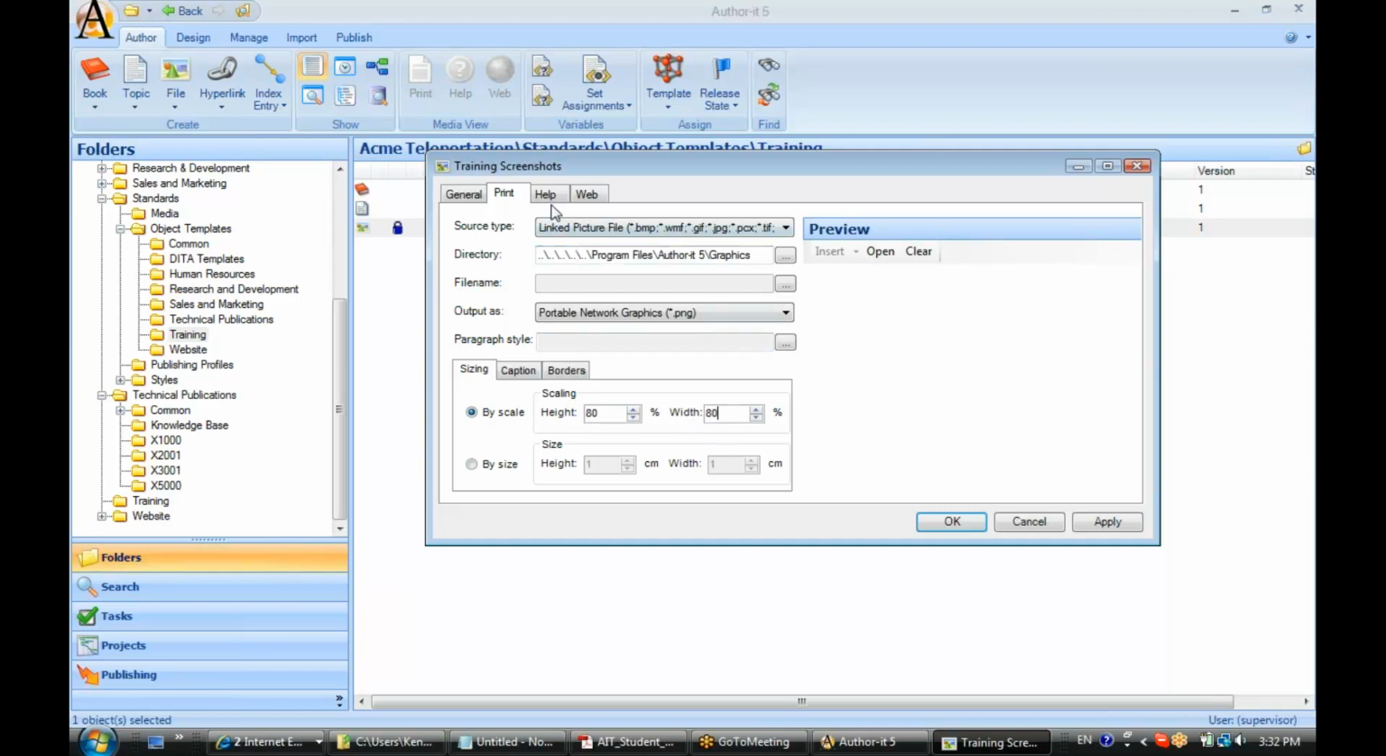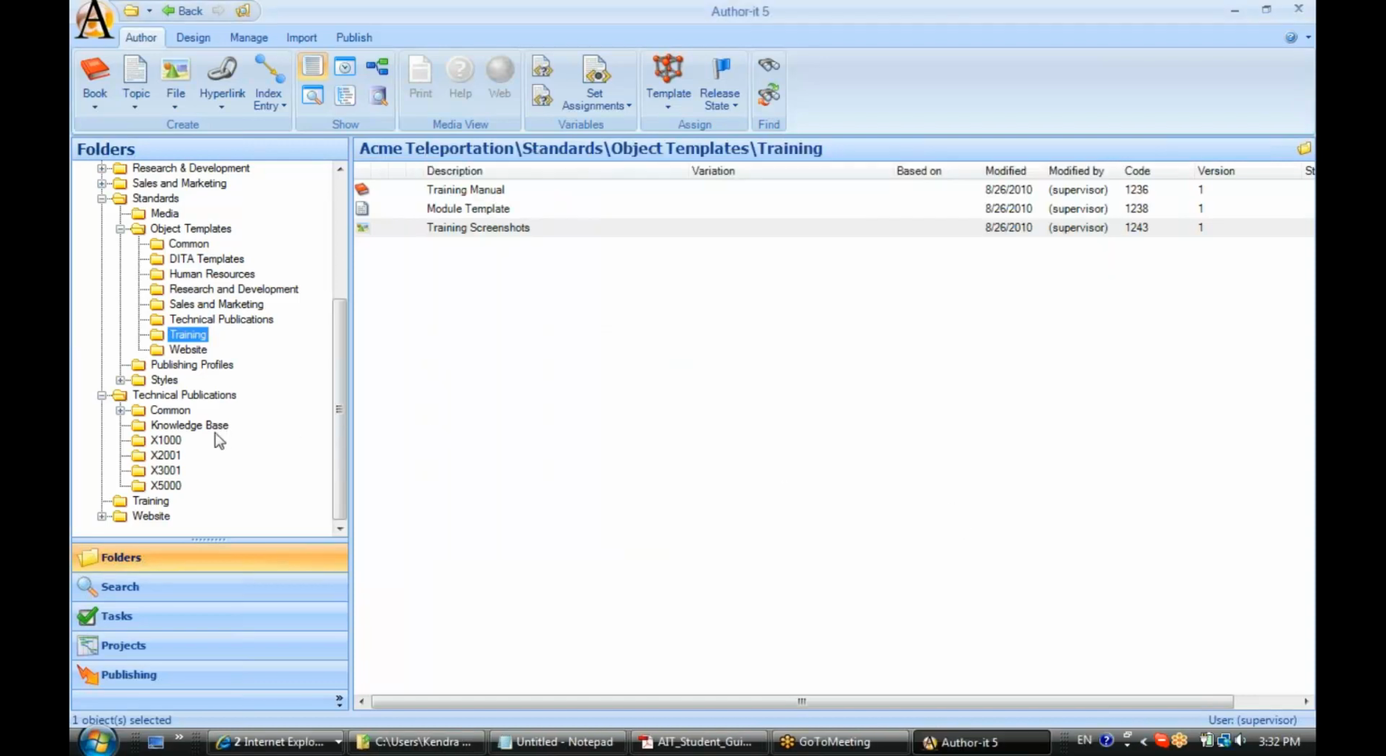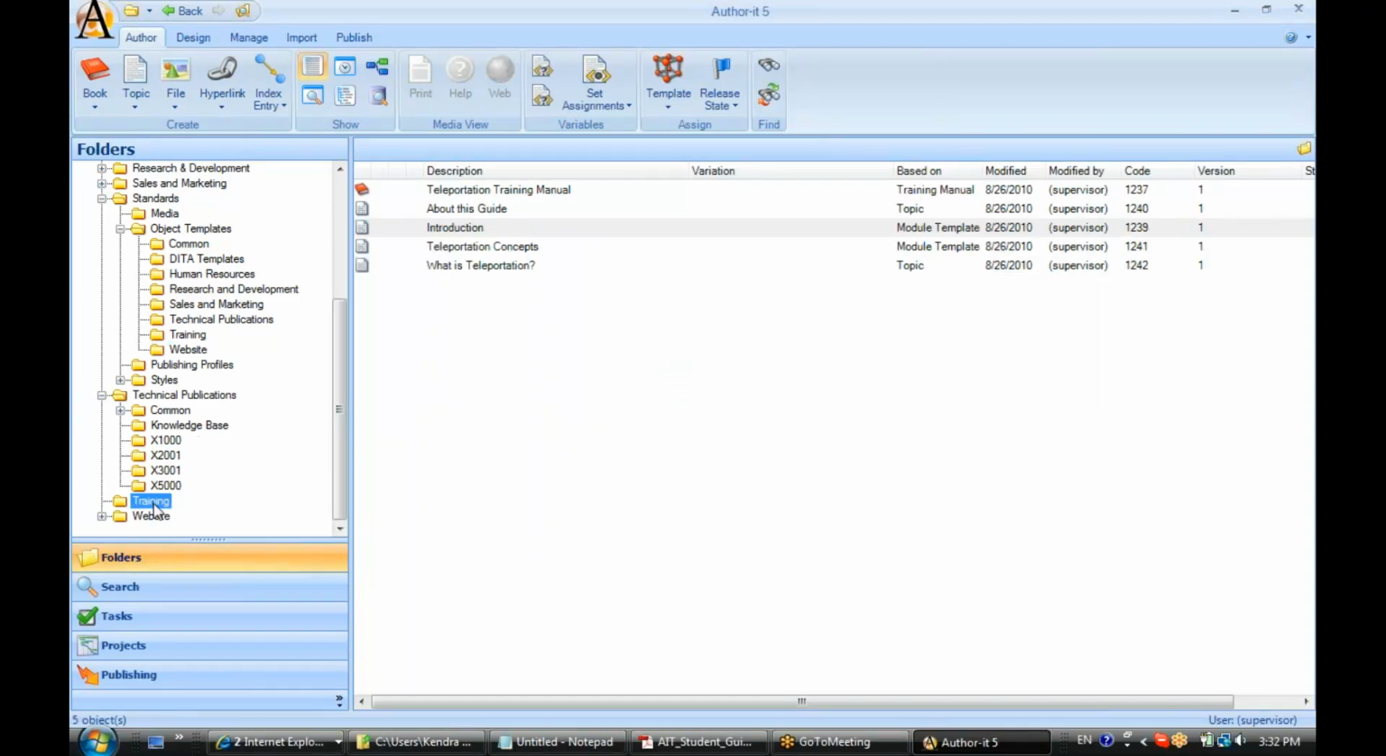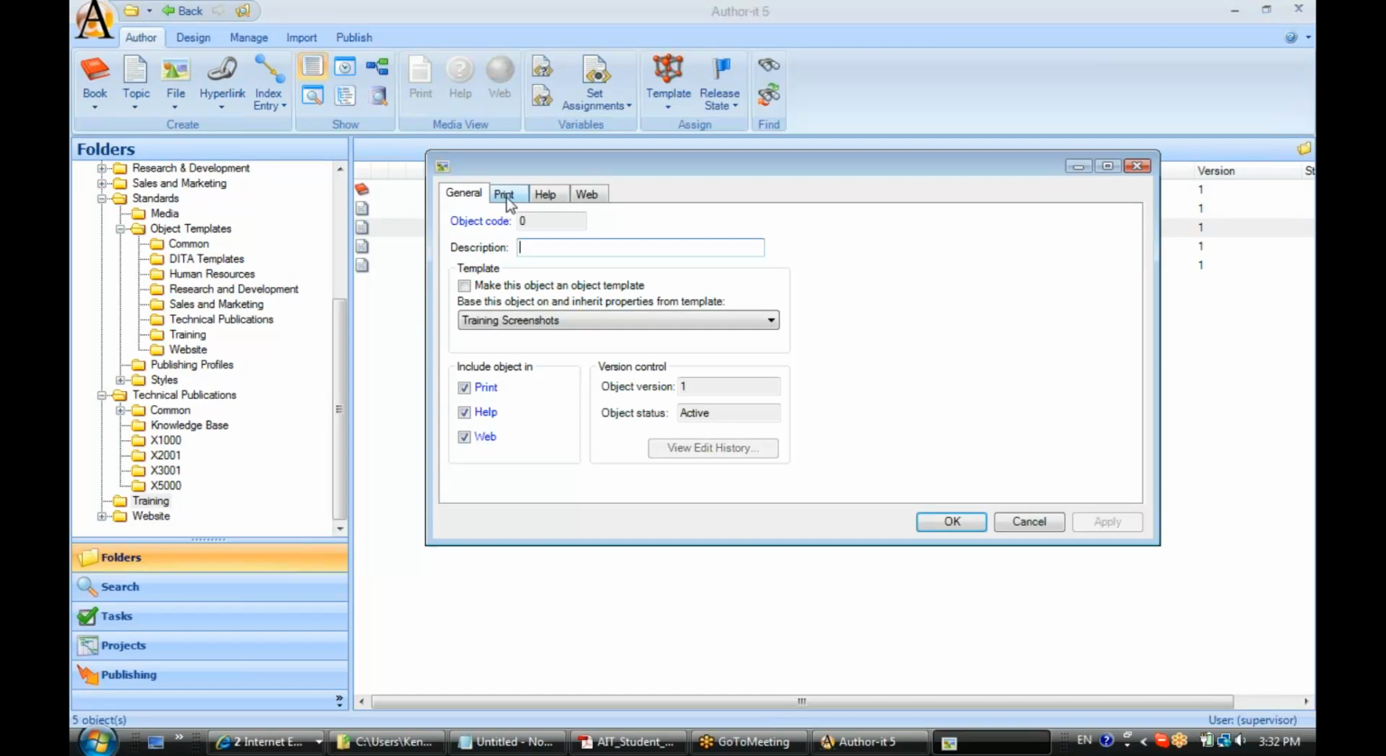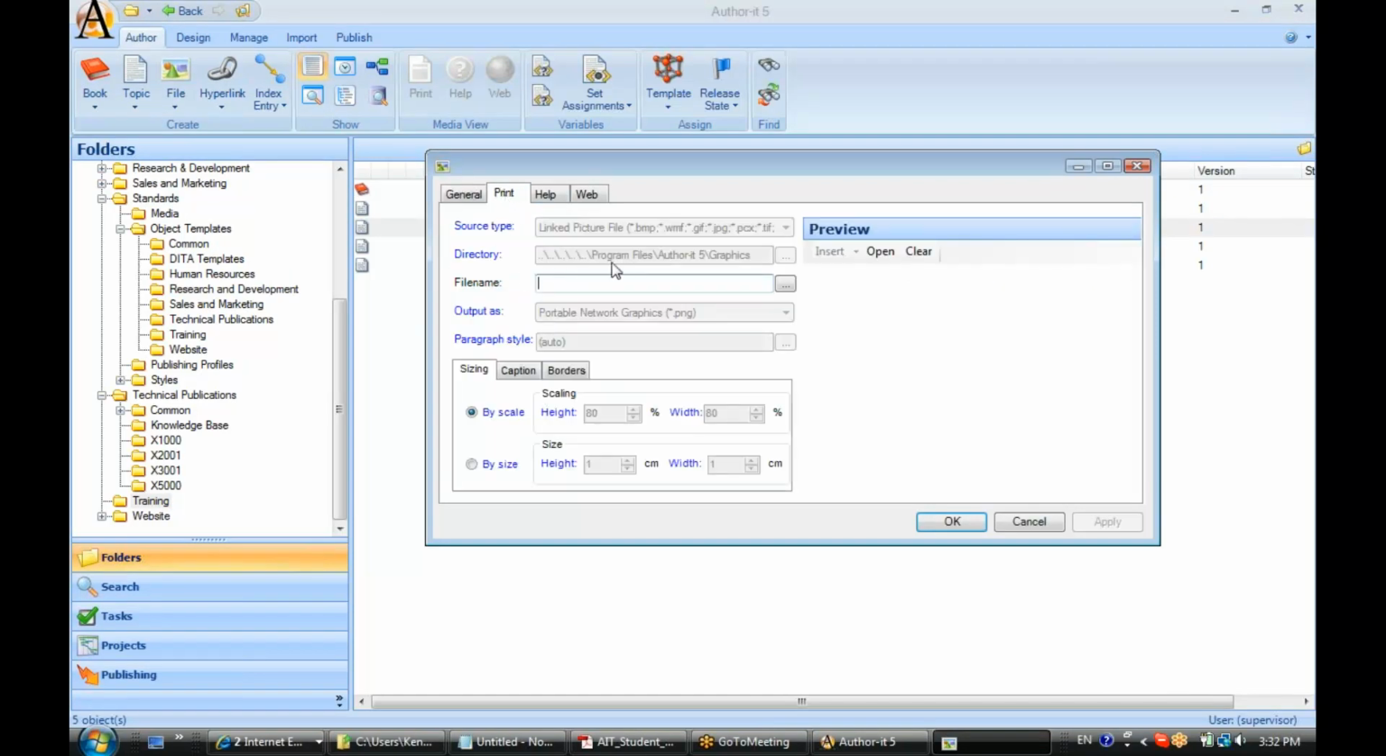So you would go through each one of your output tabs, set the properties that you would like to be inherited, and then click OK here. Now let's test our work. Let's create a new file object, Training screenshot, and if I go to the Print tab, you'll see that directory is forced.